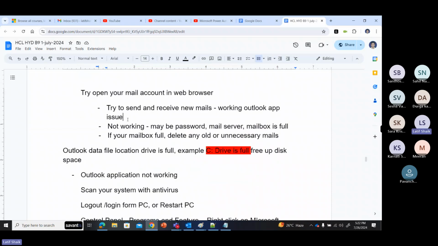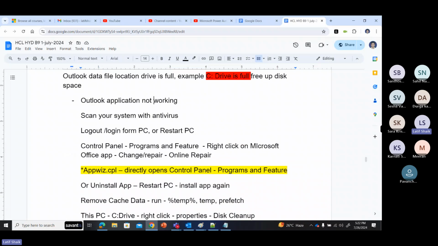Okay. So, where are we? So, check whether your C drive is full or not. In case the C drive is full, Outlook data is stored there. Okay. So, you move your data from one place to another or keep the C drive free. Okay. That is the thing. Sometimes application related issues. So, on the web you can send and receive, so your application related settings are the issue.